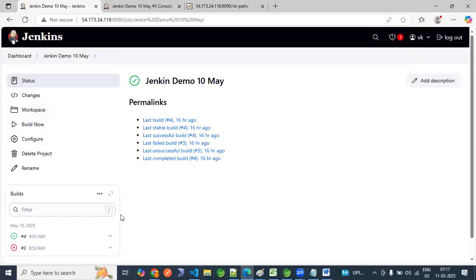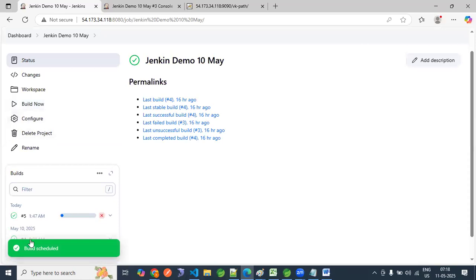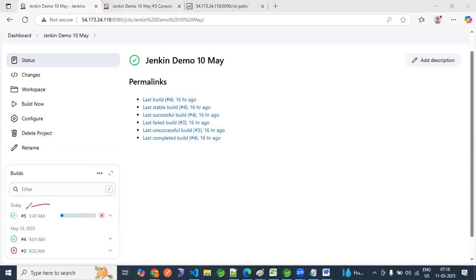Okay, so I will just click on build now. The build is scheduled. See, the fifth build has started, right? Let it complete. It's progressing.